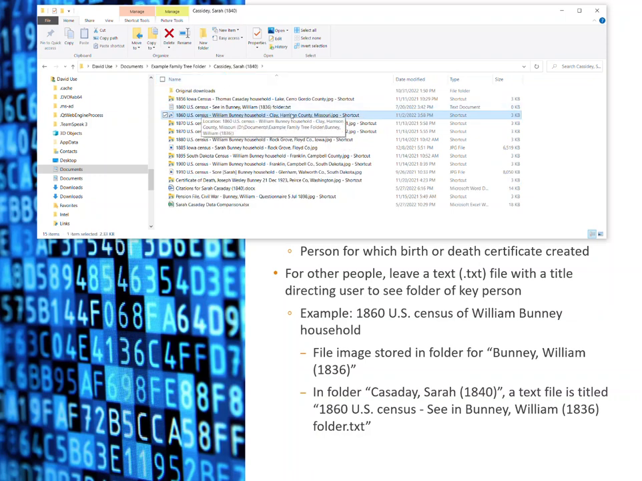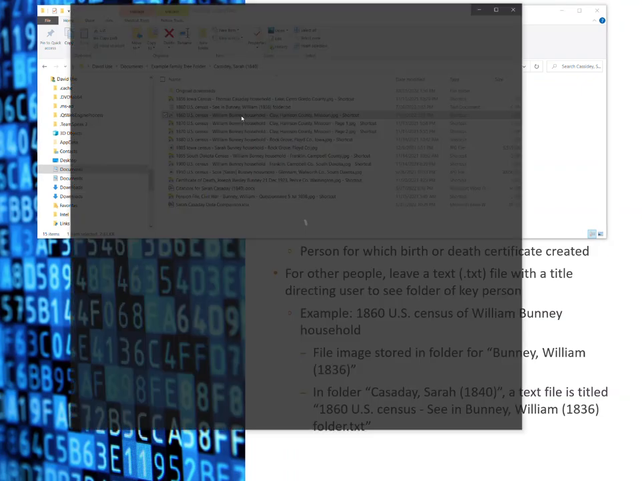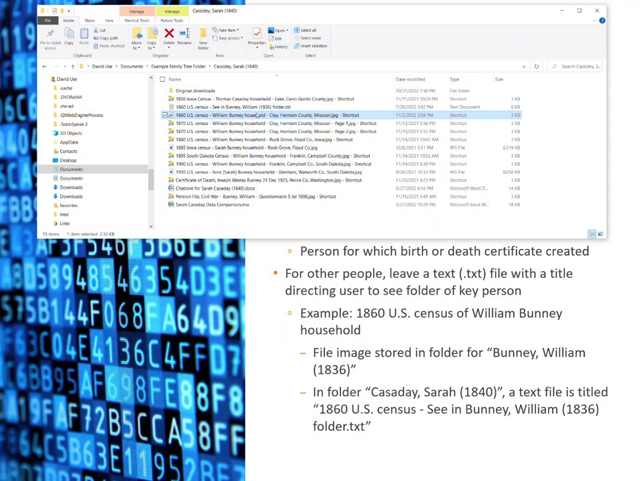And there is a link to the file. So there's the file. It's not sitting in the Sarah folder, it's over in the William Bunny folder. Okay, so there is a problem with these links: if you change any names of the folders after you make the links, they won't work anymore.